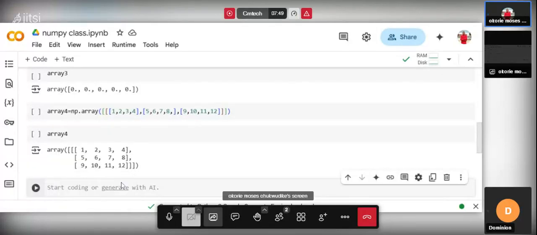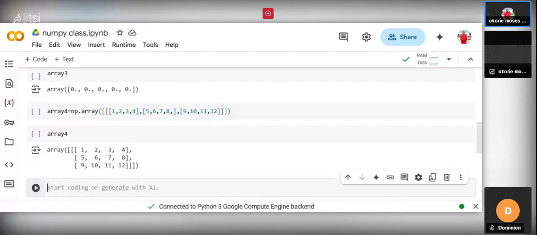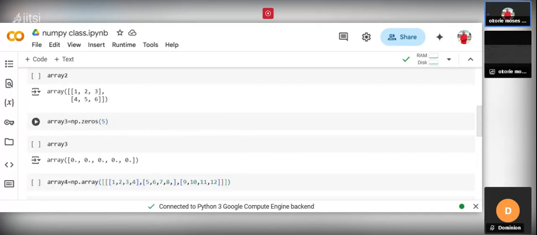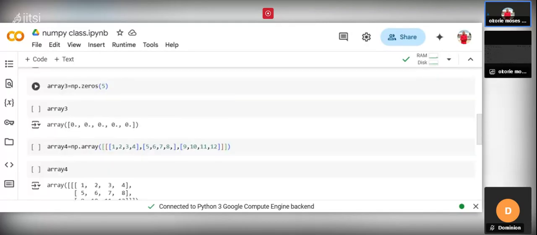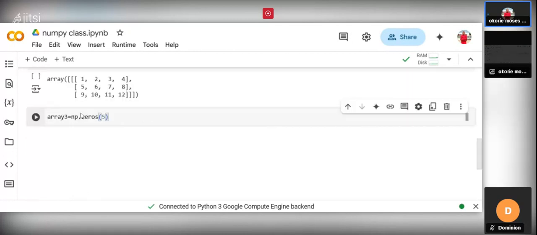Continuing from our previous class on Friday, which is NumPy. We talked about how we can create zeros, or fill an array with zeros. Today we are going to talk about how we can also fill our arrays with ones. So let me copy this. We are going to create an array filled with one.